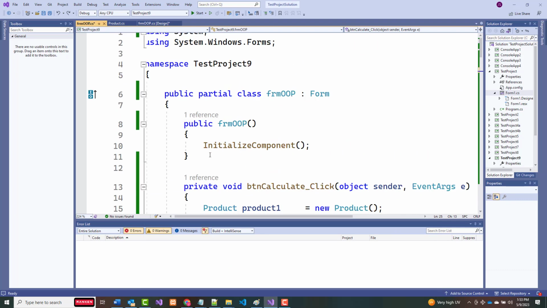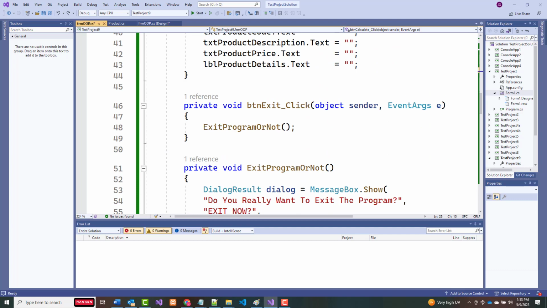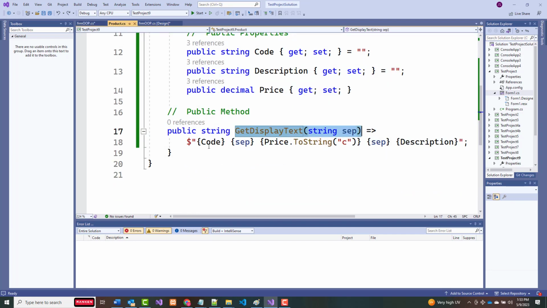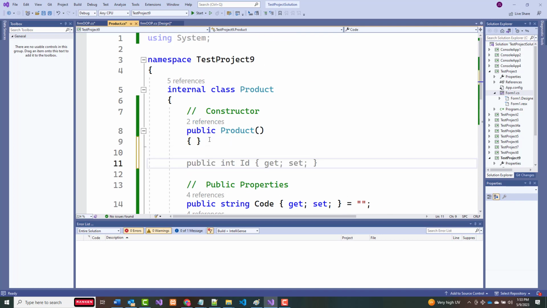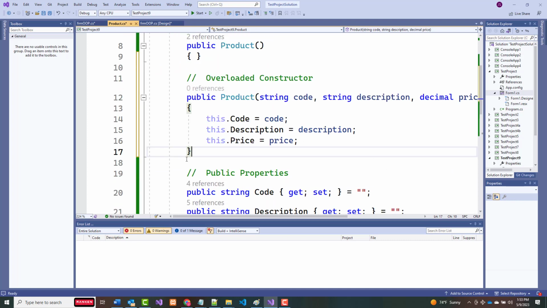And we have to put this right underneath our other constructor. We have a constructor with nothing in it. That'll go into our product file. There's our empty constructor. So underneath that, we're going to put down overloaded constructor. We'll talk about what that means in just a minute. Okay, there's that one.